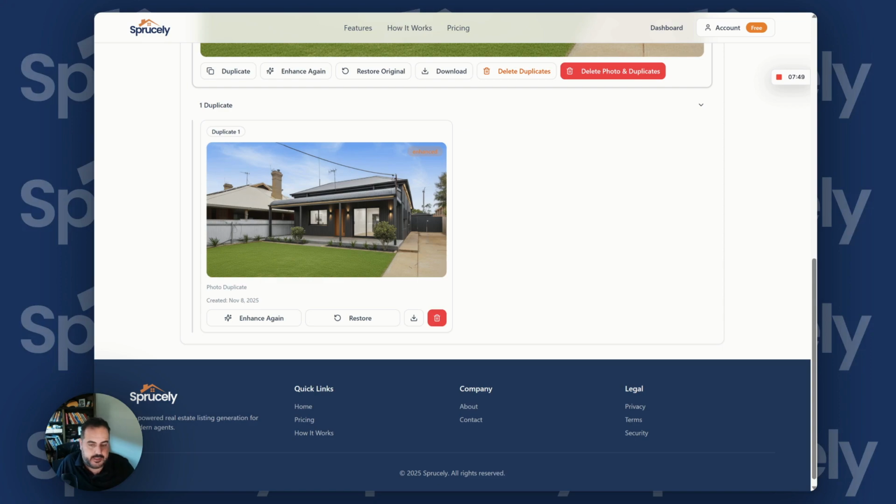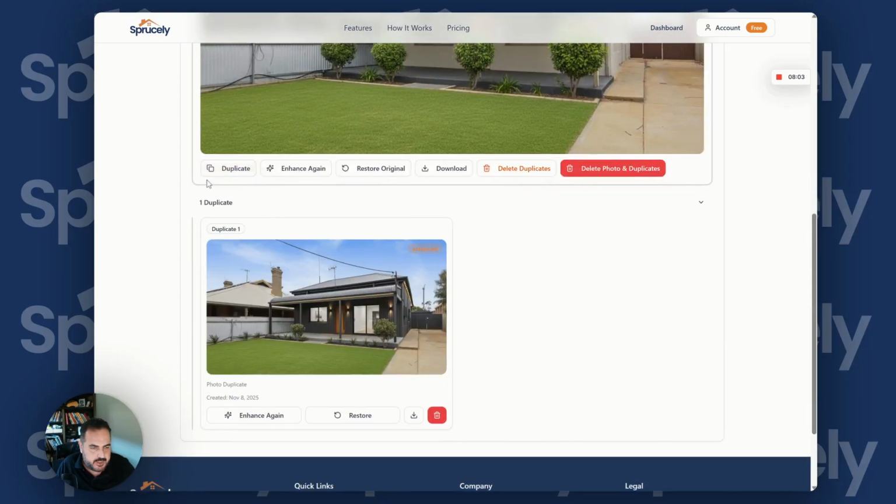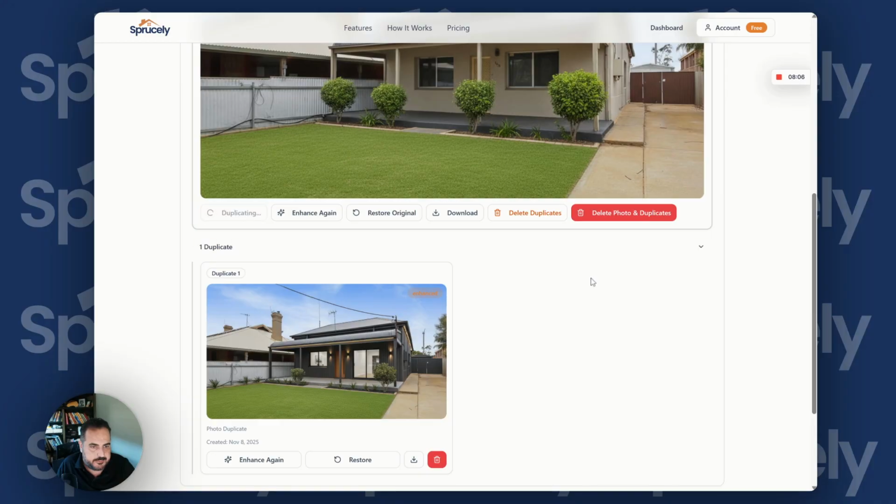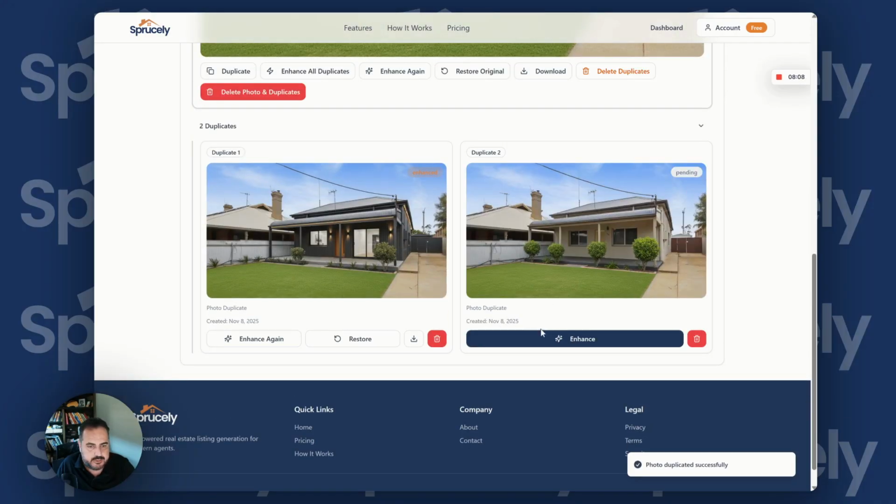That could be the difference between a buyer who's on the sideline and someone who says, yep, I'd love to go ahead with this because I can see the potential. If it does that, then fantastic. So moving along, we can also add another duplicate here, and then we can work on that one as well.